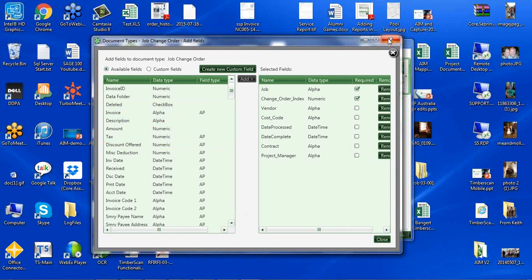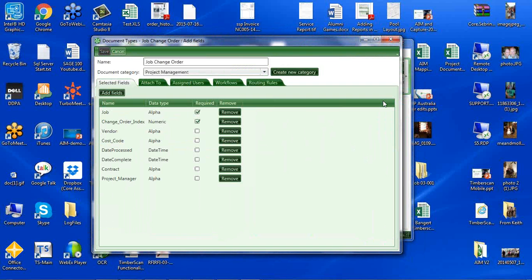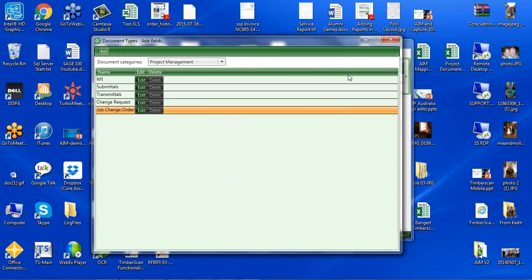So what are we doing here? What we're doing is this. We're trying to eliminate the process of having you use the Windows file system, if you will, to store your documents.